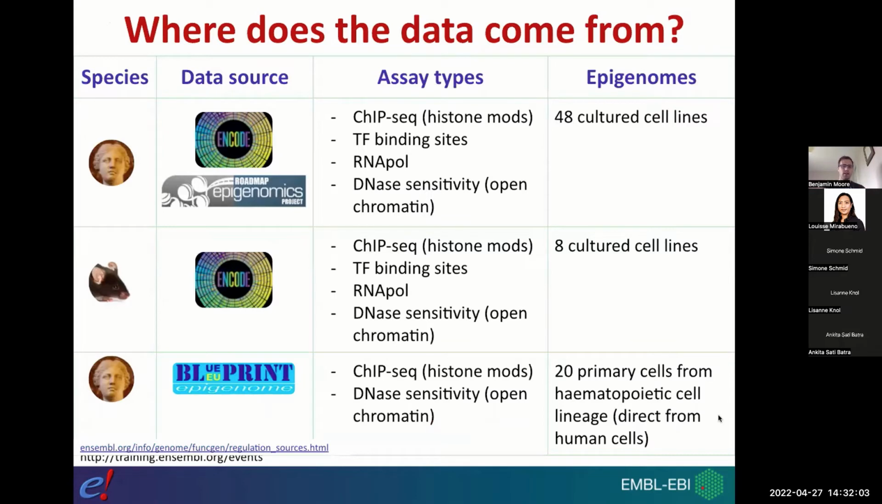So where does this data come from? So there are 3 main projects that Ensembl uses to get this type of data that we integrate into our annotation of regulatory features. So the first is called the ENCODE project. The ENCODE project looked at 48 different human cell lines and 8 different mouse cell lines. And it generated ChIP-seq data for histone modifications, transcription factor binding, RNA polymerase, and open chromatin conformations using DNA sensitivity assays.